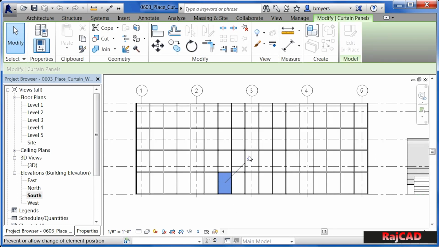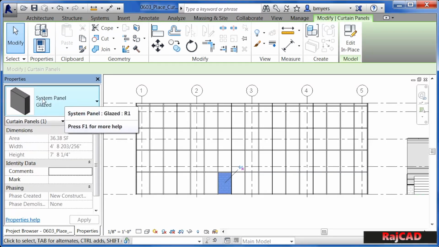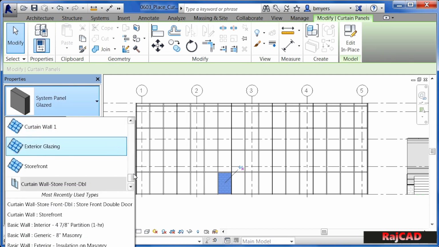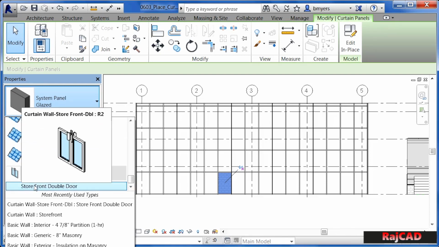When it's highlighted, you'll see a pin. Click on the little pinhead to unlock this particular panel so that it can be modified. At this point, go to your Properties tab, and you'll see that this is a System Panel Glazed. Click on System Panel Glazed, and at the bottom of this list, click on the word Storefront Double.